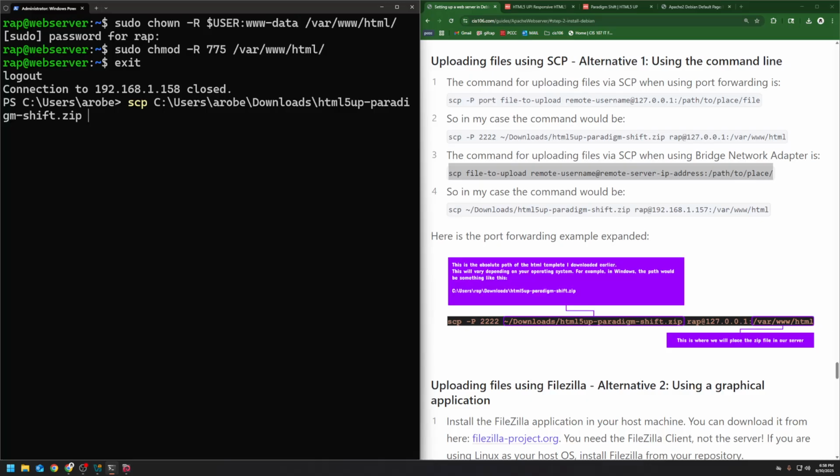Next, my username at the server's IP address, which is 192.168.1, whoops, sorry, 168.1.158, colon, and then the path or folder where I'm going to place this zip file, var www html.